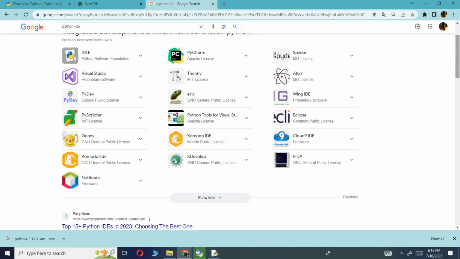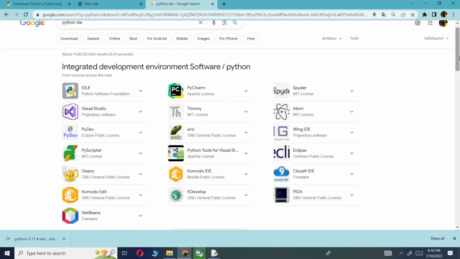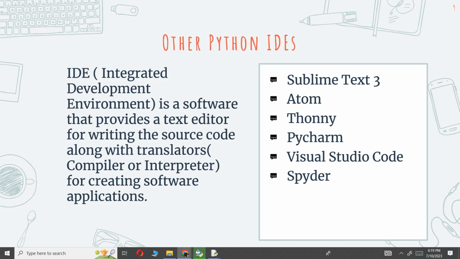Just have a look at it. So depending on your wish, whichever you want to use, you can go for it. But if you want my suggestions, then you can simply start with IDLE. You should use IDLE at least once if you're studying Python. That's what I feel. And apart from that, you can also use PyCharm. It's a good one. So that's all about Python IDEs.